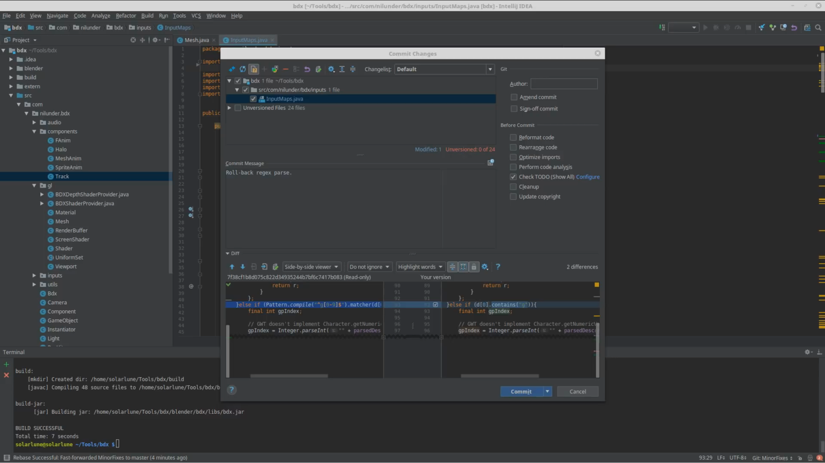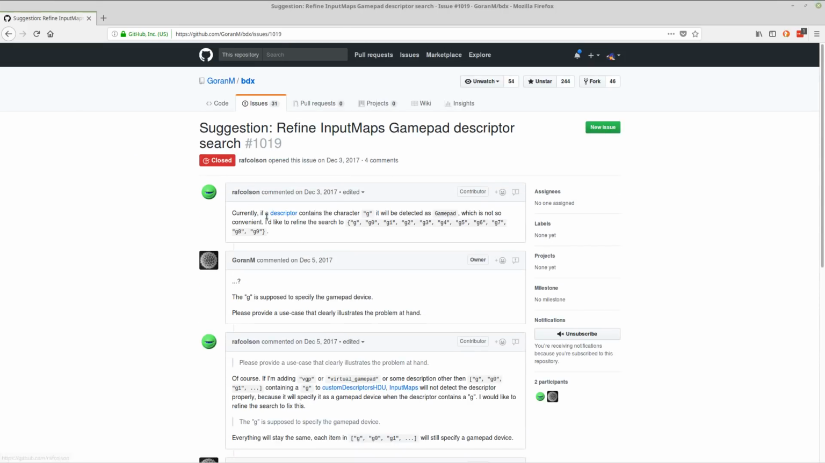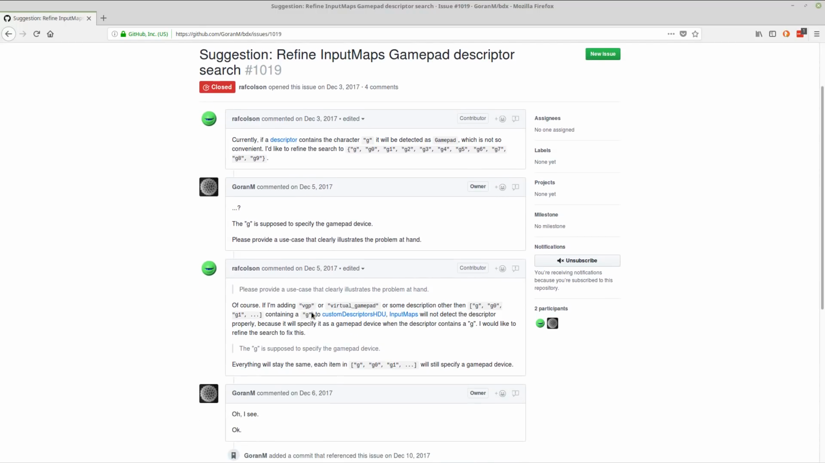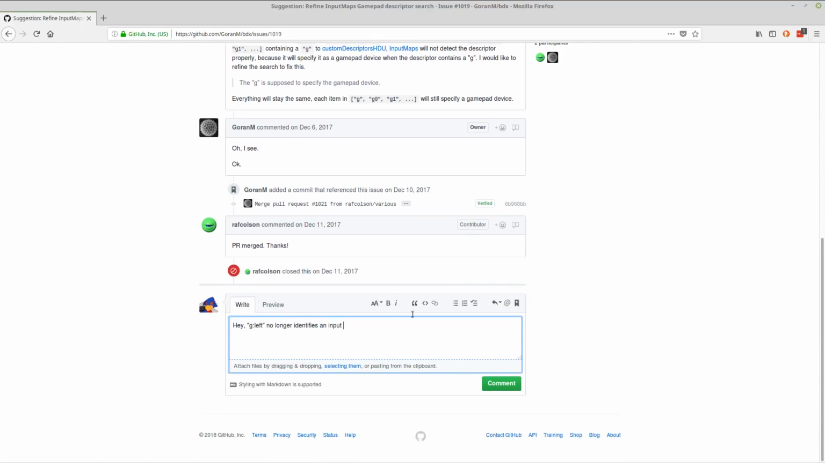So I'll show it here. The previous user, the person who made this commit, basically was talking about having something other than just G. If he wanted a virtual gamepad or something that contains a G, but not just G, then it won't detect it properly. So that's what it was supposed to be, but it's not working, I think. Hey, G left no longer identifies an input as a gamepad. You have to specify a number.